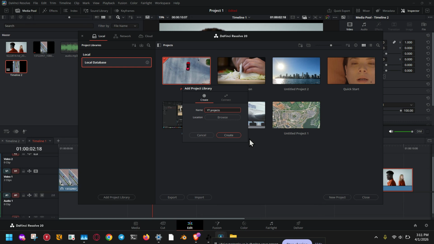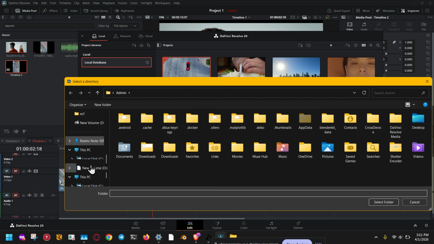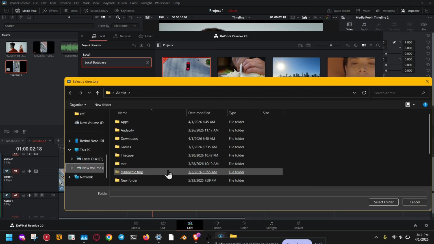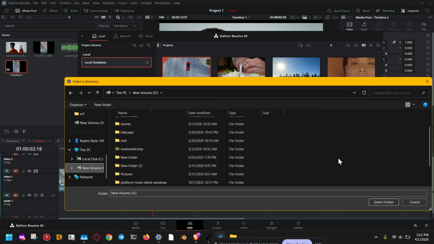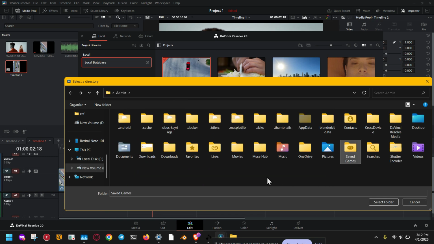Next, you need to choose where the library will be stored. Click Browse and select a dedicated folder on your hard drive where you want the database files to live. This is an important step because the project library is tied to that location. If you're working on a local setup, choose a folder on your main drive or a drive with plenty of space. If you're using a shared workflow, you can also place it in a network location, as long as it's accessible to the systems that need to use it.